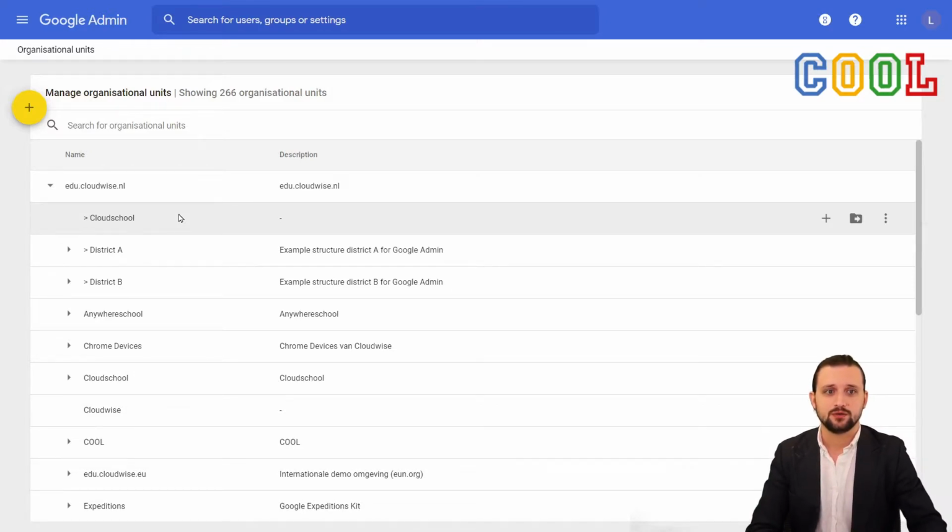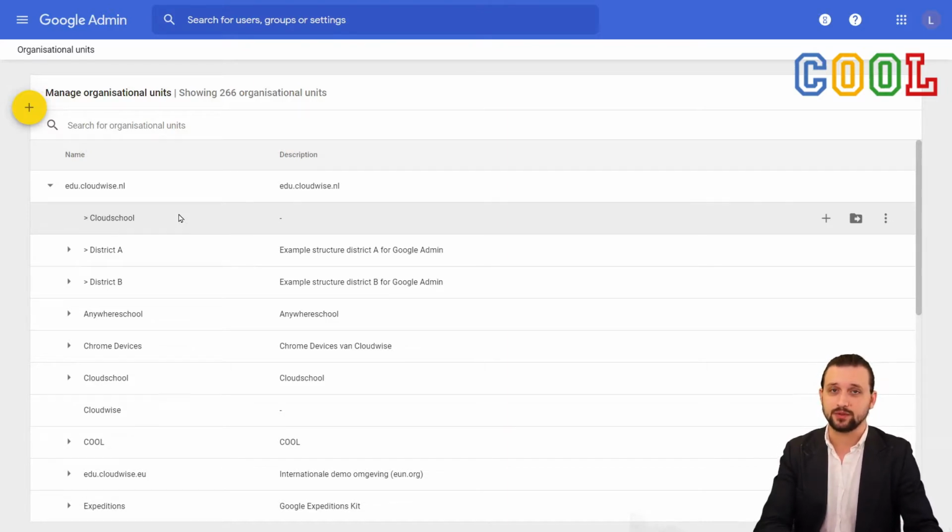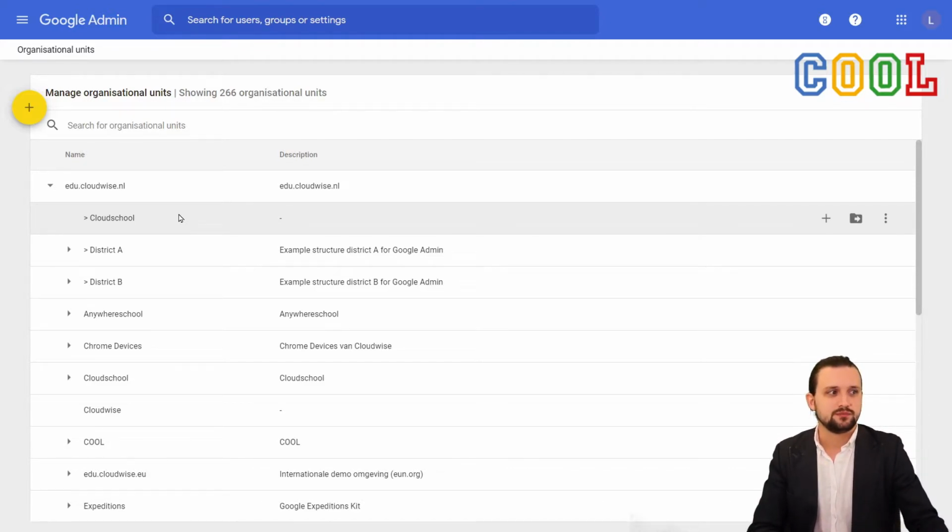So what would we need there? Well, we need at least a separation between employees and students, but also underneath students, we need to differentiate between certain age groups. Now, if we have that for one school, I could of course go and create a new sub-organization.